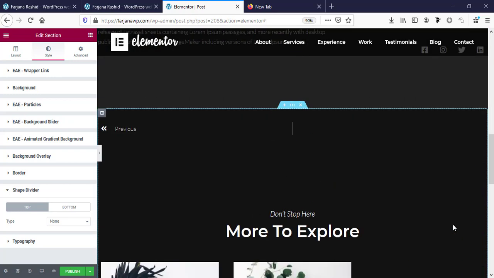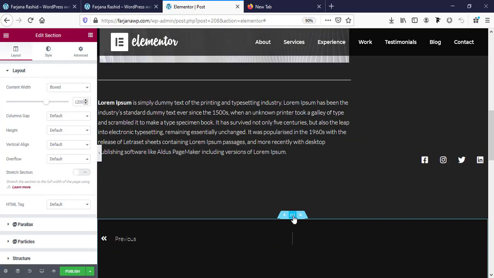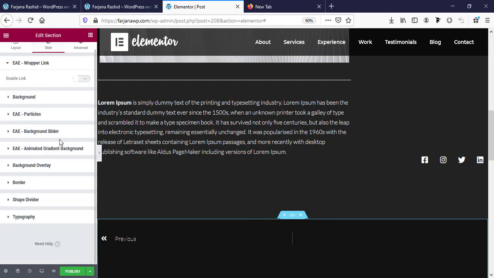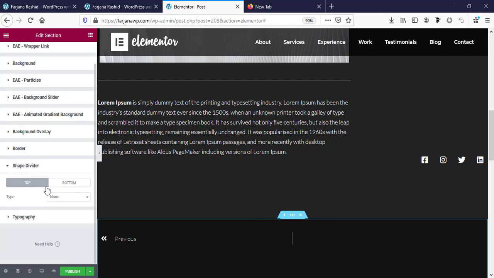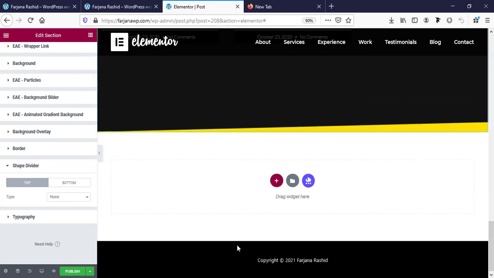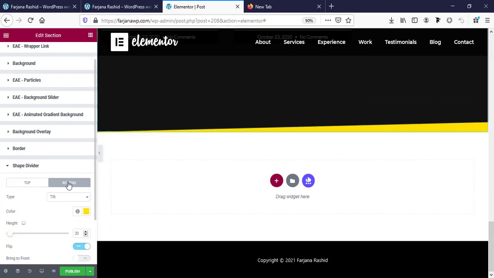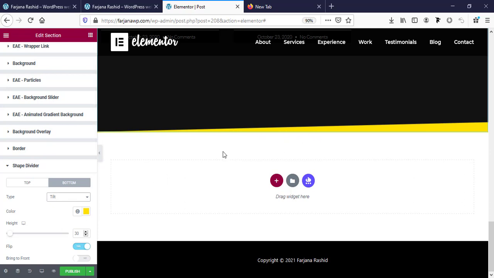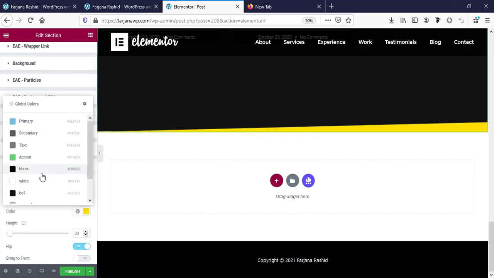And here we can see there is a section divider, so we can also customize this one. This is coming from this section, so going to edit section, going to the style tab and scrolling down. Here is the shape divider, and if we go down, here is the bottom and here is the divider for the section bottom. So we can remove it from here, or if we want to keep this divider, we can also change the color to black.